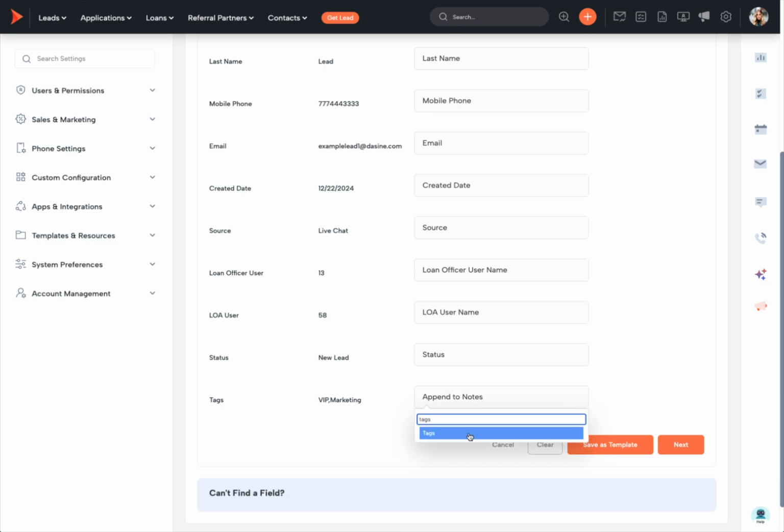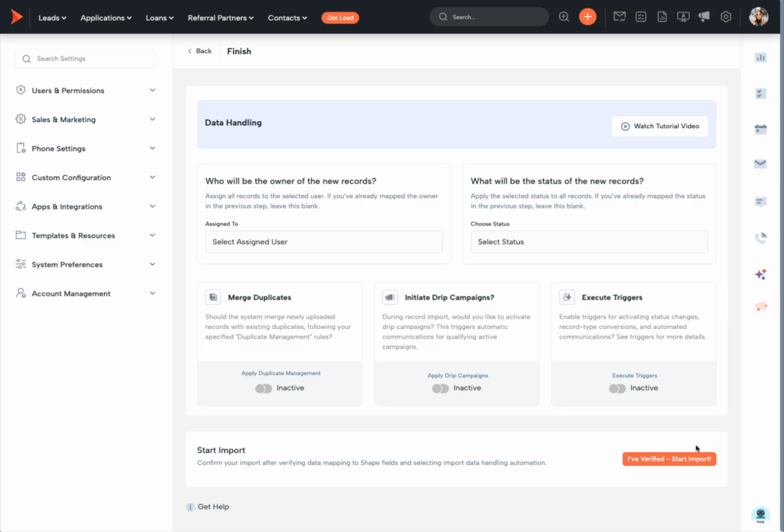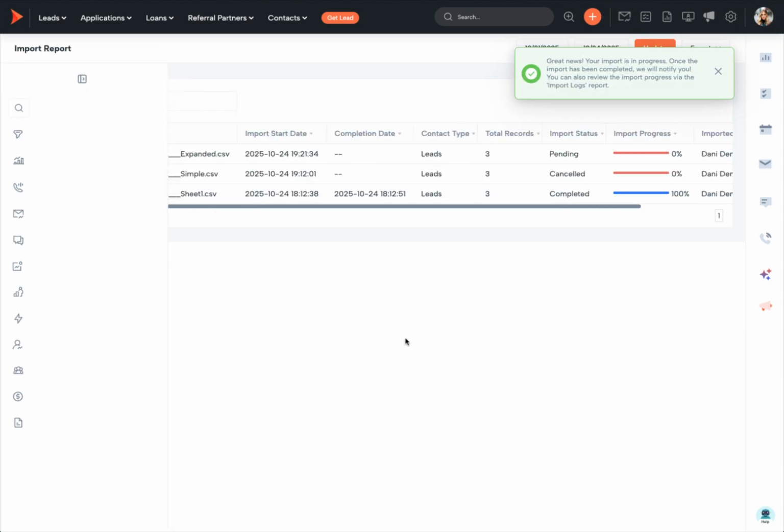And now that we have all of these mapped, again, you can at this point save as a template, or you can just go to the next step. Now, since I have already set the assigned to and statuses in the file, I will not be touching either of these options. At this point, I could do the following as well. We typically recommend always merging duplicates, and from here you can verify and start import. I'm going to go ahead and toggle that off just so that way we can do the import.